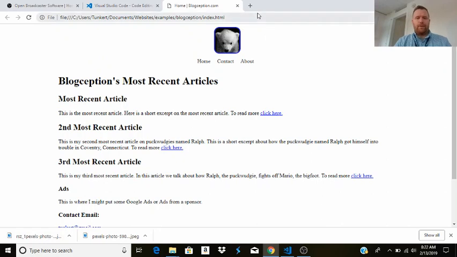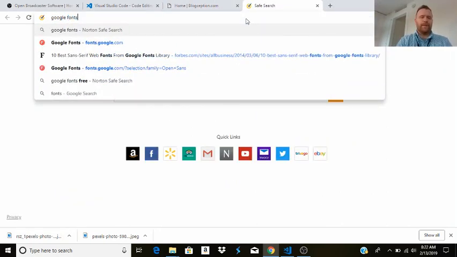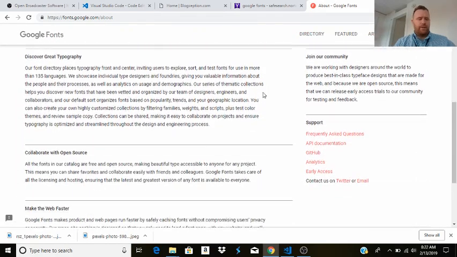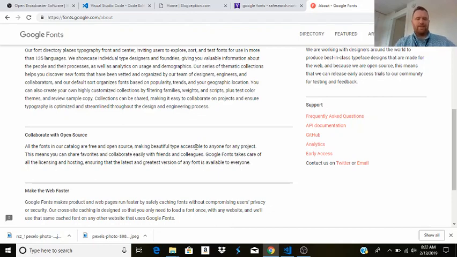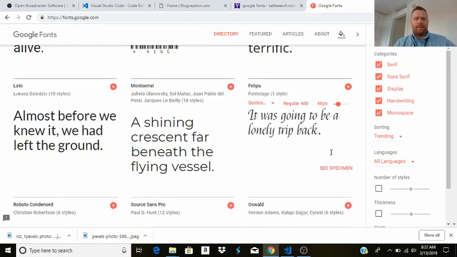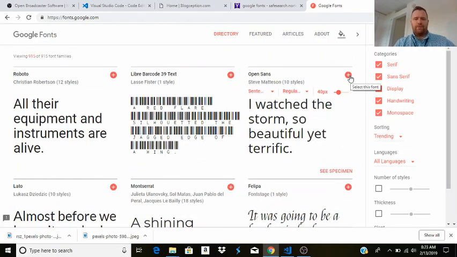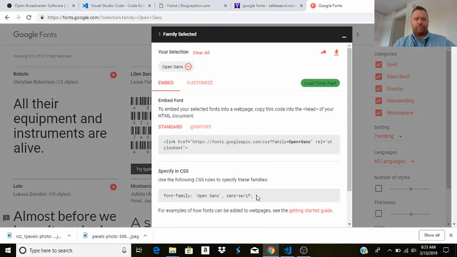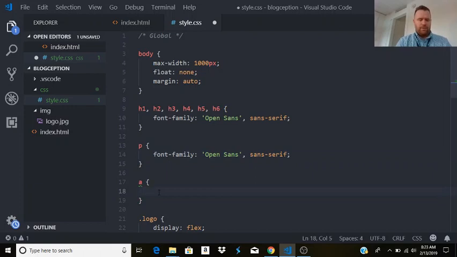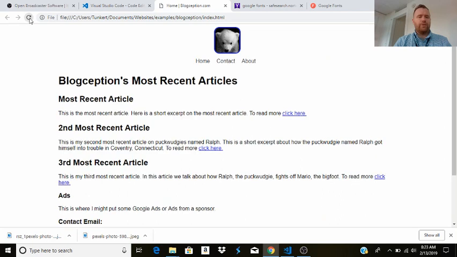All right, and so to do that, I'm going to go to Google Fonts. Okay, and I'm going to look here, and if you click About, what is Google Fonts? All the fonts in our catalog are free and open source, making beautiful type accessible to anyone for any project. Sweet. All right, let's go to the directory and look for something cool. And I'm going to go probably pretty basic and just do Open Sans because that is useful everywhere. All right, so I'm going to copy that for the font family, and I'm going to put it in here, here, and here. Hit Control save, and then we'll go back to our home page, and now that new font shows up, and it looks a little bit nicer.